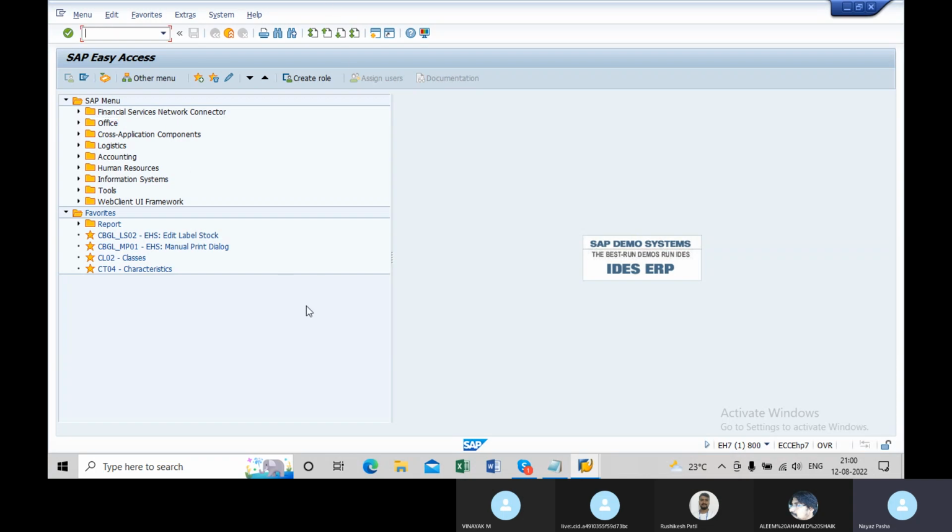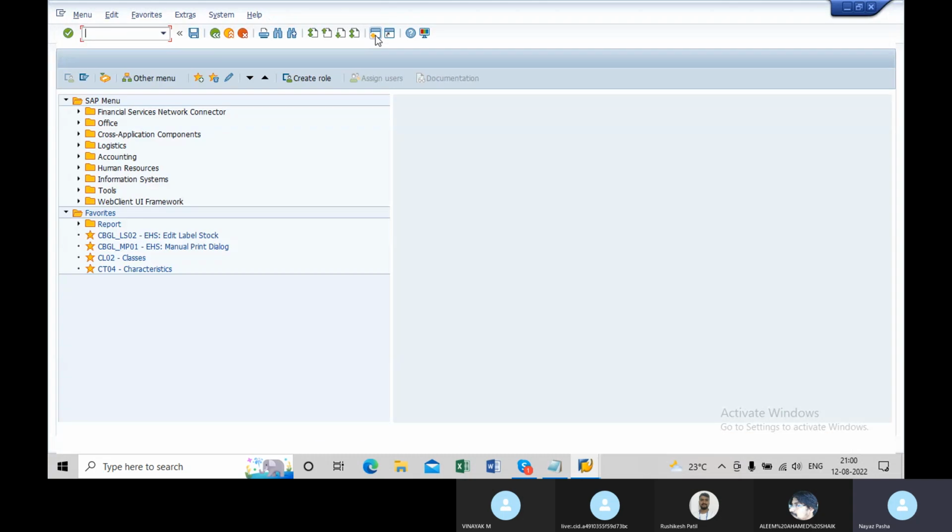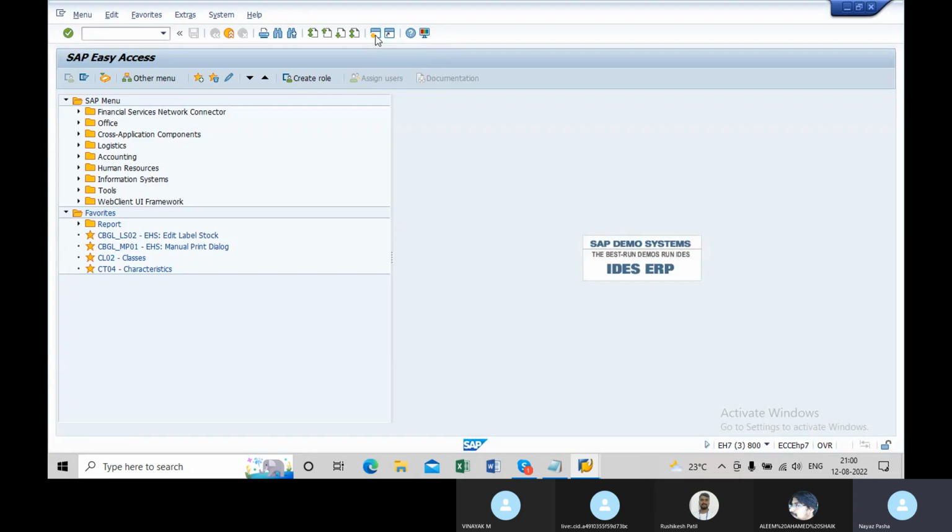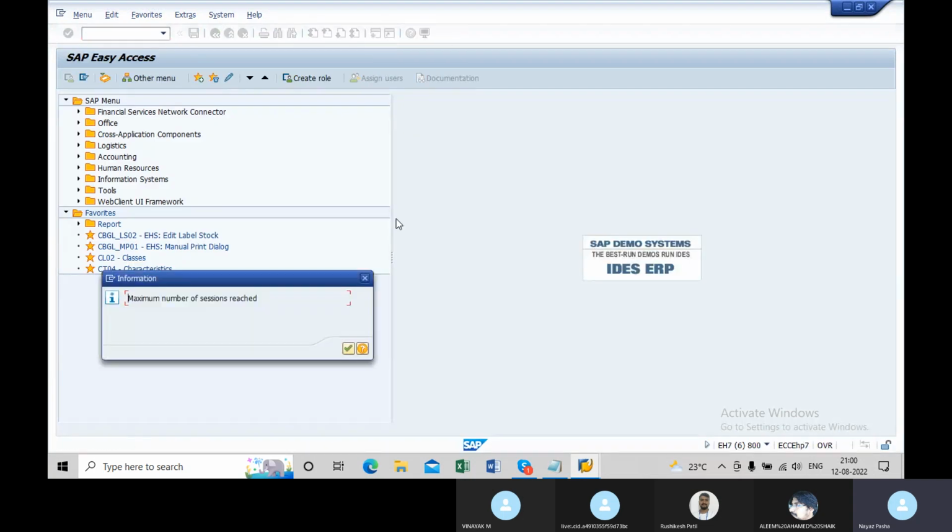Okay. And regarding the server, you can open up to 6 tabs. This is one. You can open another. You can open another. Just like your web pages, you can open up to 6 transactions, not more than that. 6 sessions can be opened at a time. Once it reaches the maximum number of sessions, it will tell you that the maximum number of sessions has been reached.